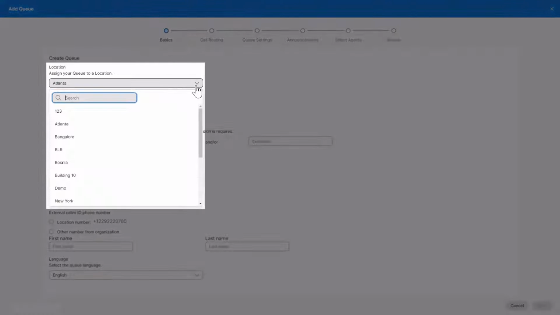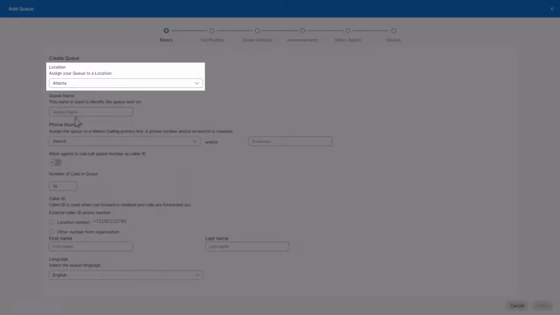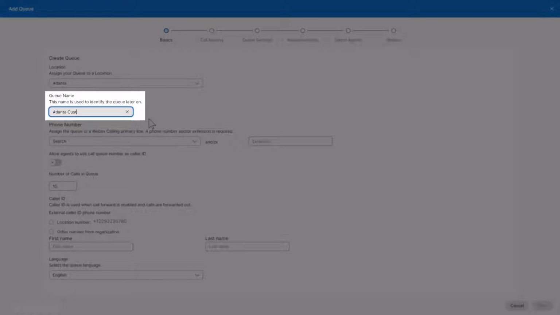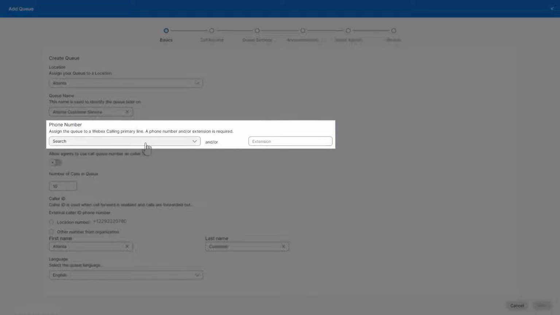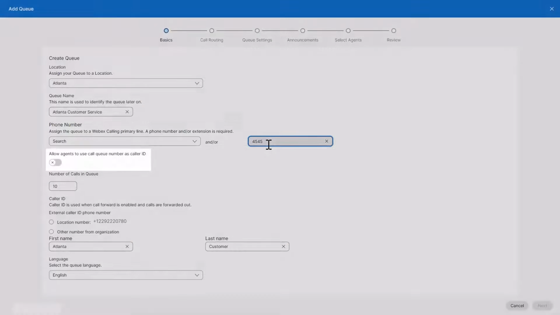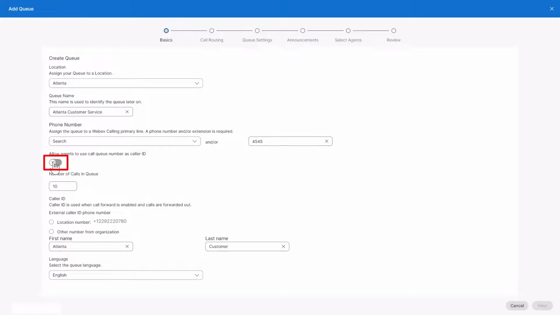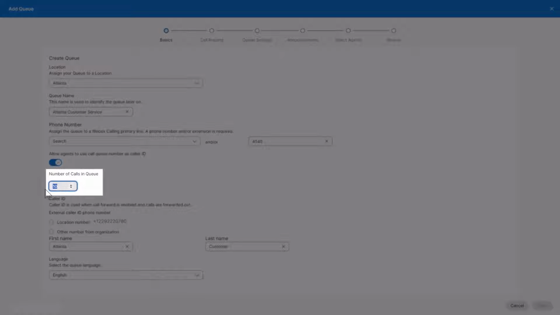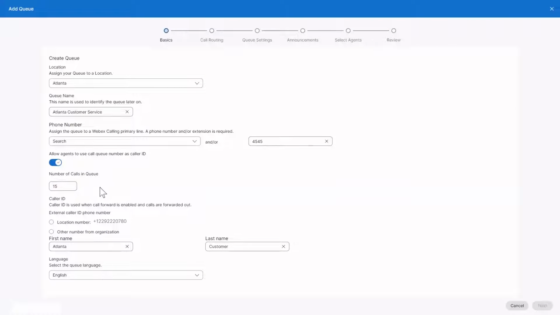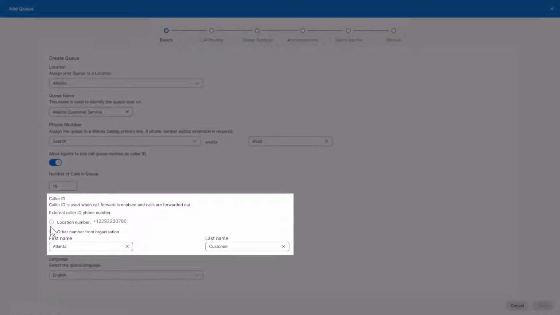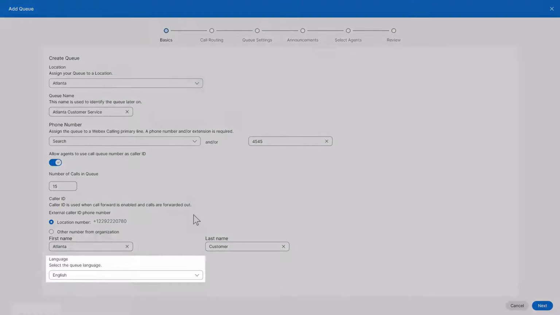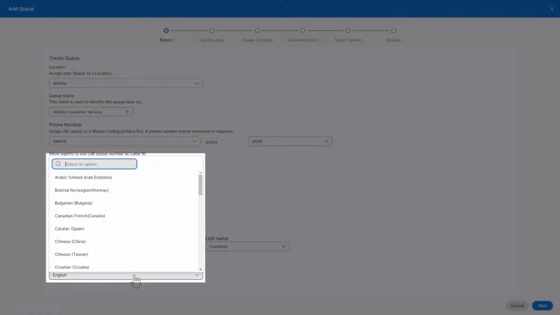On the Basics page, select a location from the drop-down menu. Enter a queue name. Assign a primary phone number and/or an extension to the queue. Enable the Allow Agents to Use Call Queue number as caller ID if applicable. Toggle to allow the agents to place outgoing calls. Enter the maximum number of calls for this queue. On reaching the threshold number of calls, the overflow setting triggers. Assign the caller ID for the queue. Last, select the queue language from the drop-down menu.